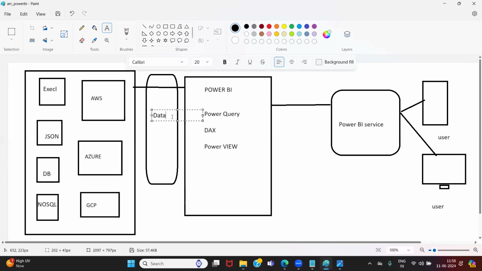So here we transform and load into the data warehouse. From the data warehouse, data is going to be loaded into Power BI. This is the exact process. From the data warehouse, data is loaded into Power BI.